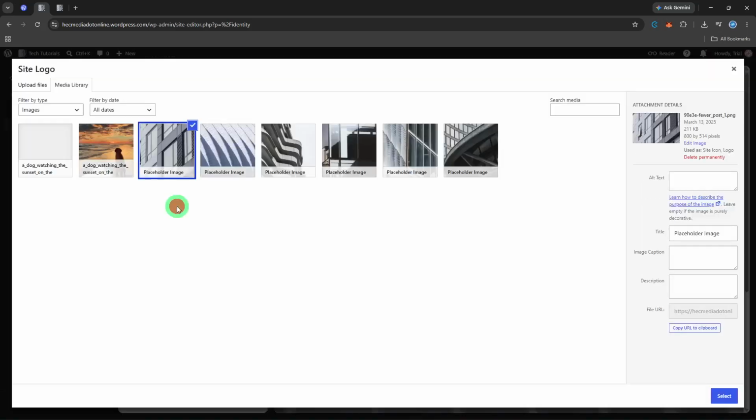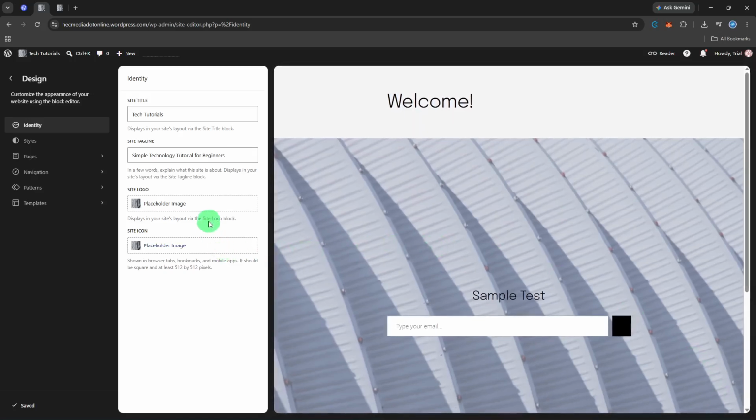The media library opens. If your new logo is already uploaded, click its thumbnail. If not, click Upload Files, then click Select Files. Find the logo file in your computer folder, select it, and click Open. Wait for the upload progress bar to finish. Click the new thumbnail so it gets a tick in the corner. Then click the blue Select button.